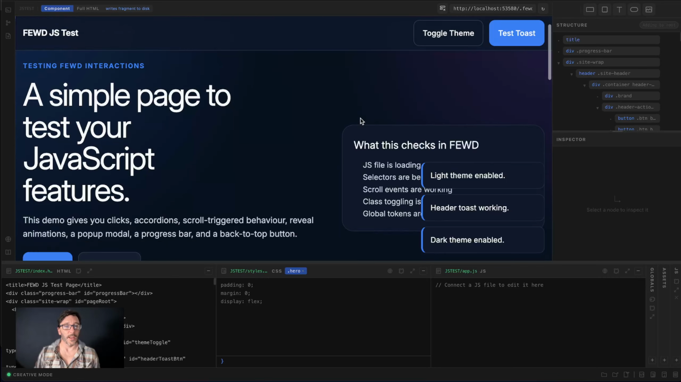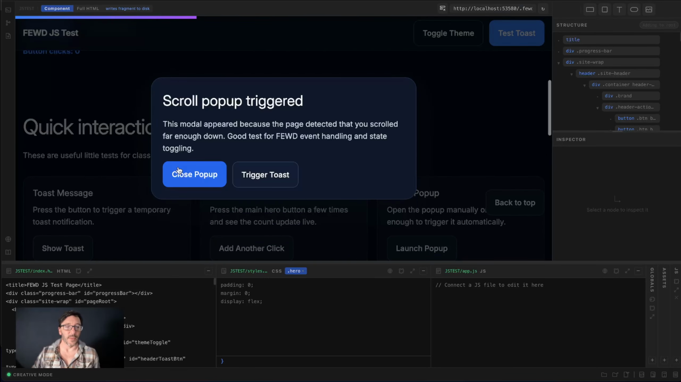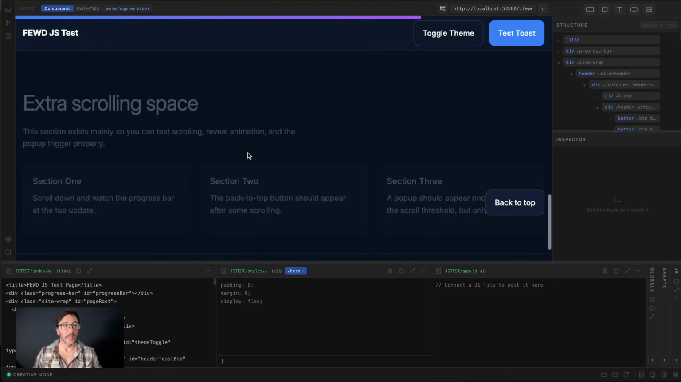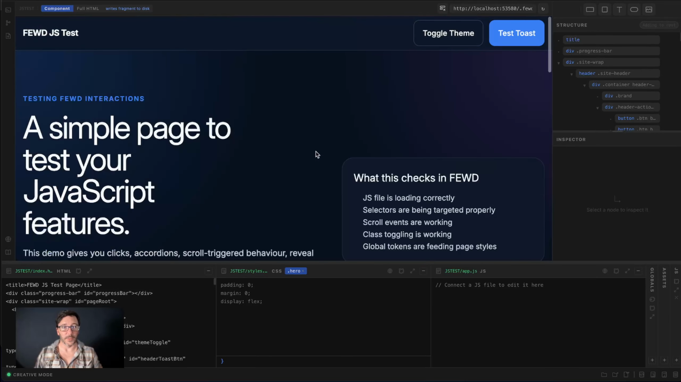Okay. So yeah, we've got all of the JavaScript, the CSS, and the HTML all joining up seamlessly there, giving us a nice little experience of how the project is running. Okay, cool. So we've done connecting the files, how we do that. Let's have a look at component mode and full HTML.